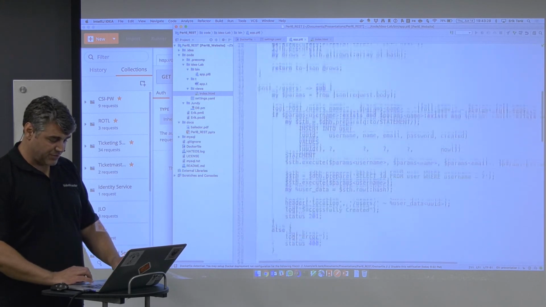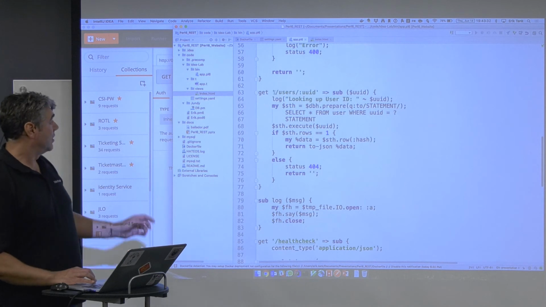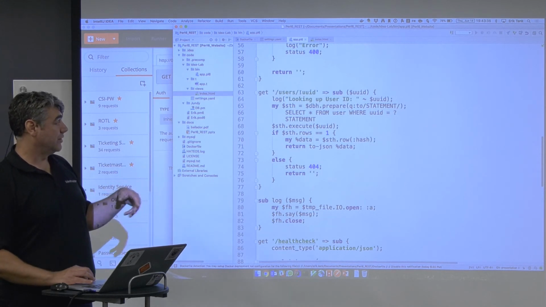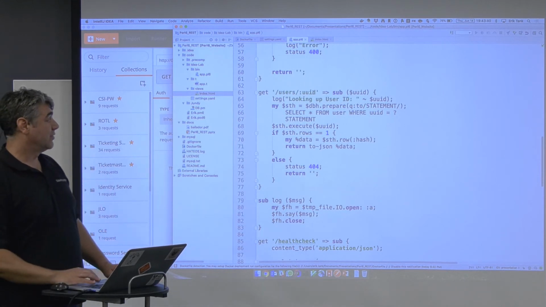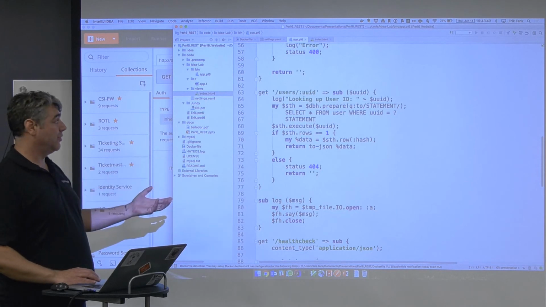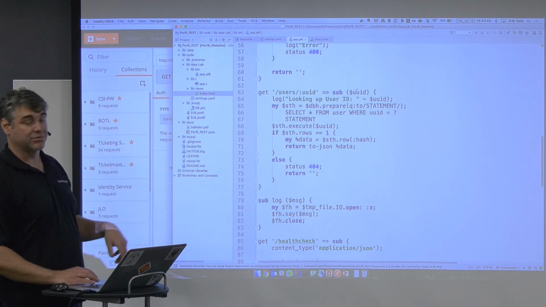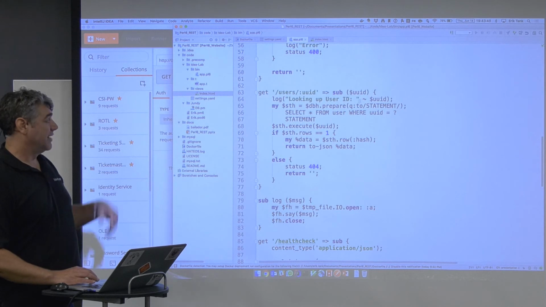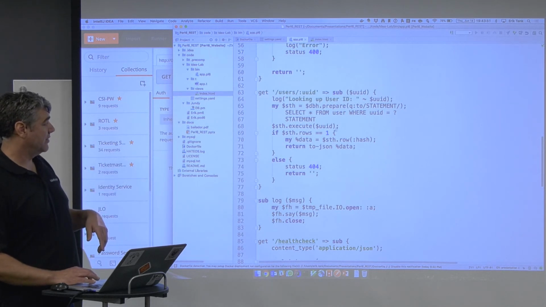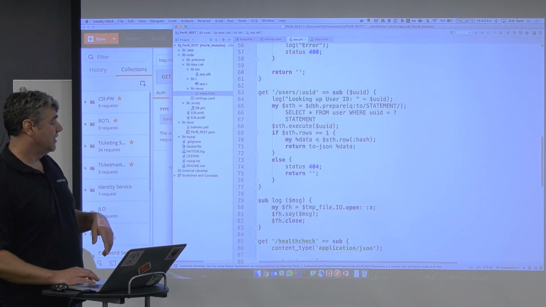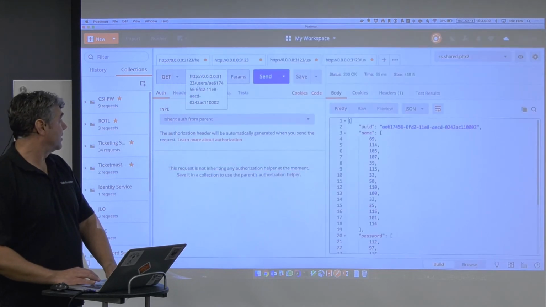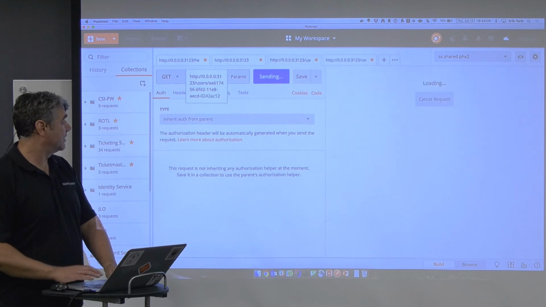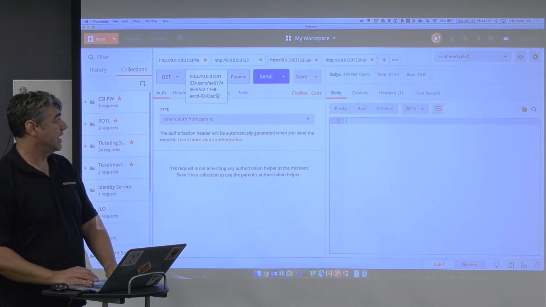So the get user with a UUID, that's basically right here. So I do a get users colon UUID in Perl6. When you do a colon and a name, that becomes a named parameter. So it instantiates a variable called UUID, and it just passes it to this subroutine. And then that basically says, looking up this, here's my query, I execute it. If I have one row, then I get that as a hash form and I return it. If I don't have it, I return a 404. And so let's say if we muck this up, sure enough, nothing gets returned and I get a 404.